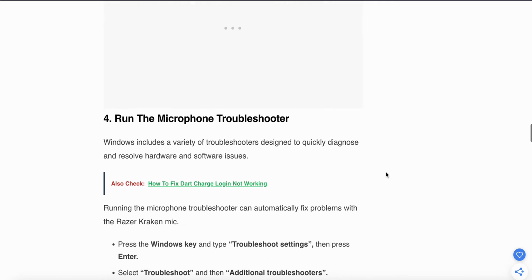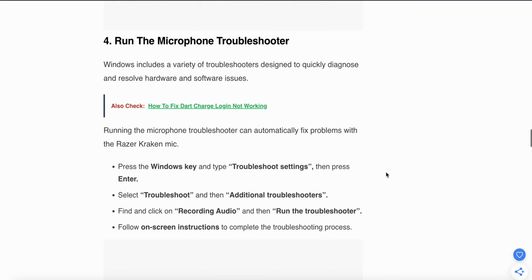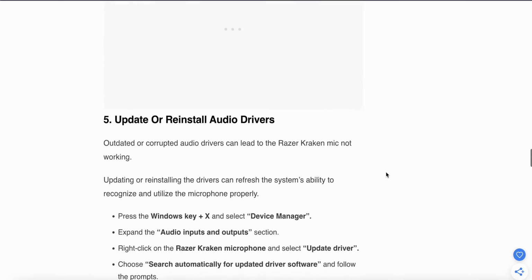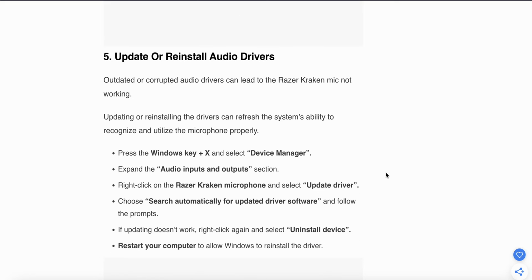Okay, after that you can use the fourth step, which is to run the Microsoft troubleshooter. Running the Microsoft troubleshooter can automatically fix this problem. Press the Windows key, type troubleshoot settings and press enter, then go to additional troubleshooters, find recording audio, run the troubleshooter and follow the on-screen instructions to complete the process.